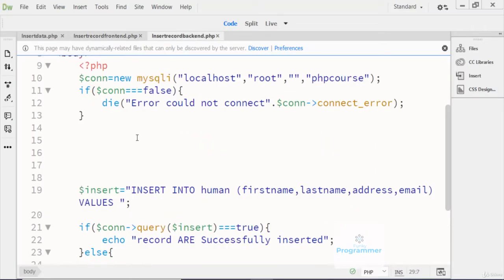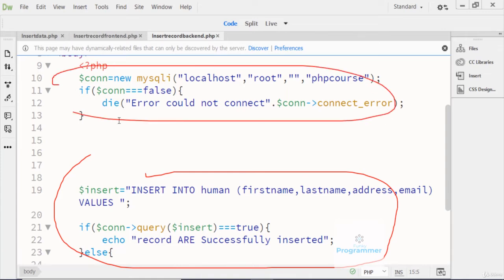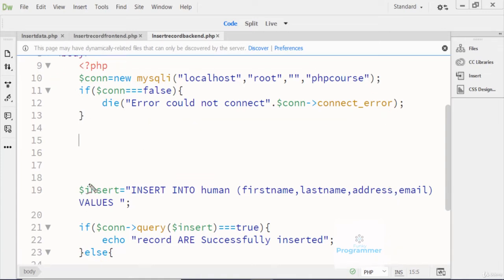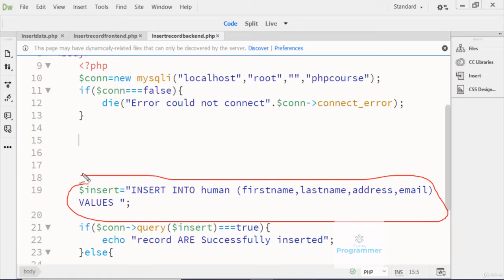Now I go to work with the backend file, same code as our old examples. Here I write the insert into command, insert into the human table. So with the help of that we can insert our data into it.